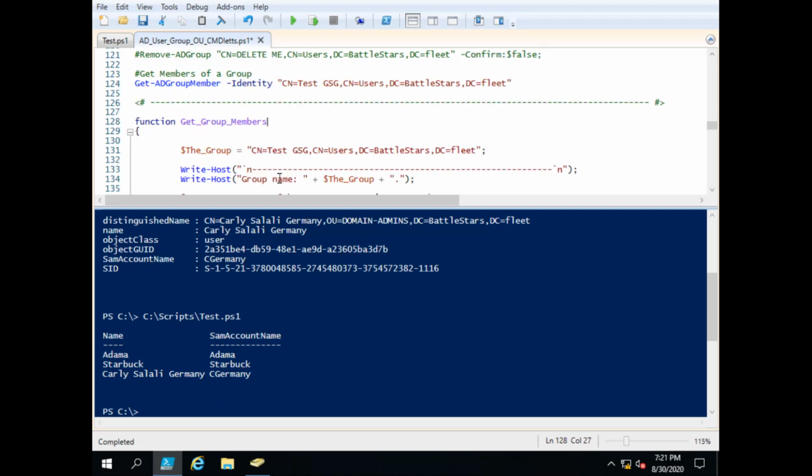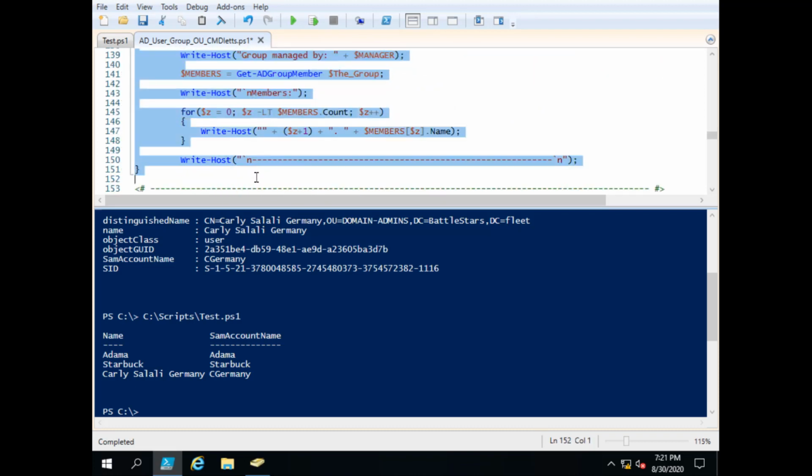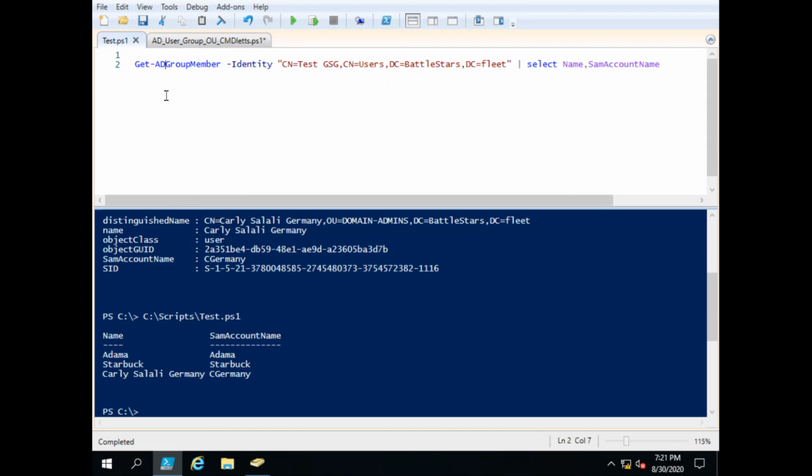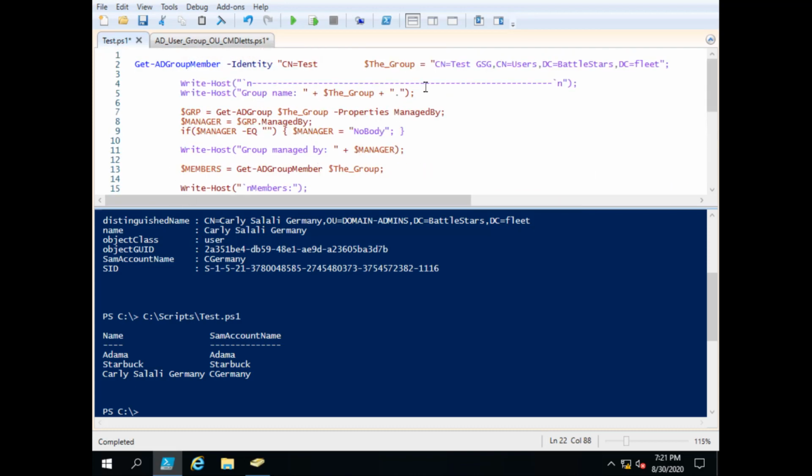And just expanding on that a little bit, here's a function, but we're just going to take the code inside of it. And using that command, we can display a list of users in a group. So here we're just going to get ADGroupMember.